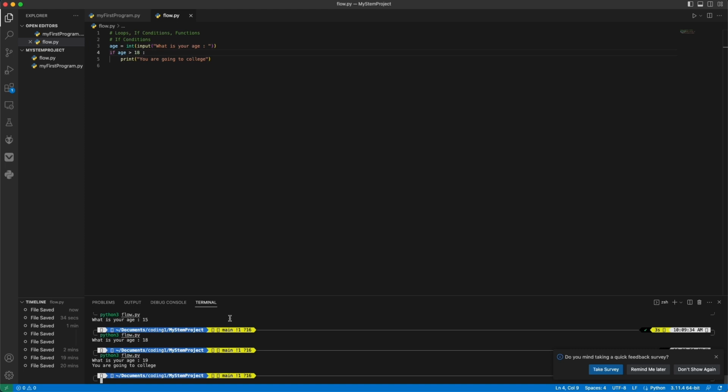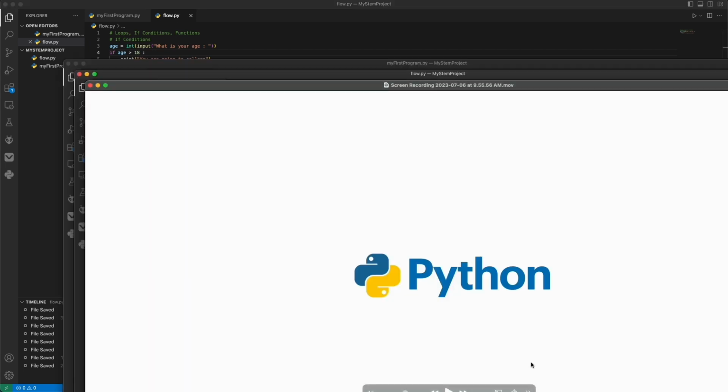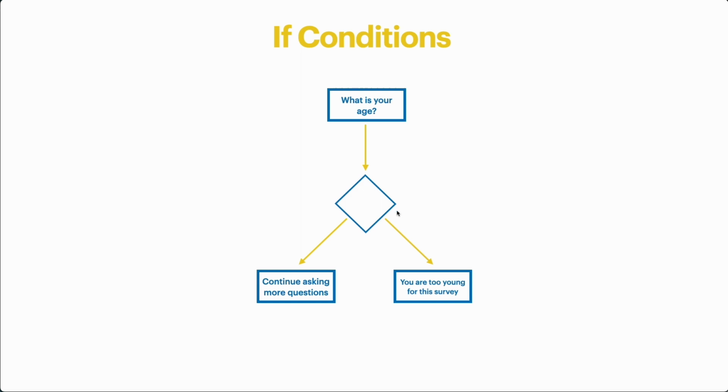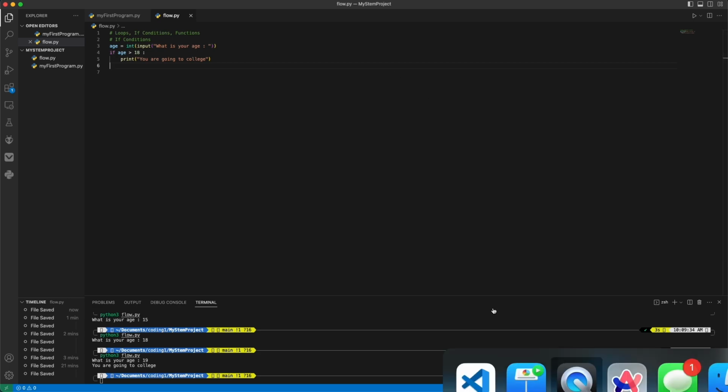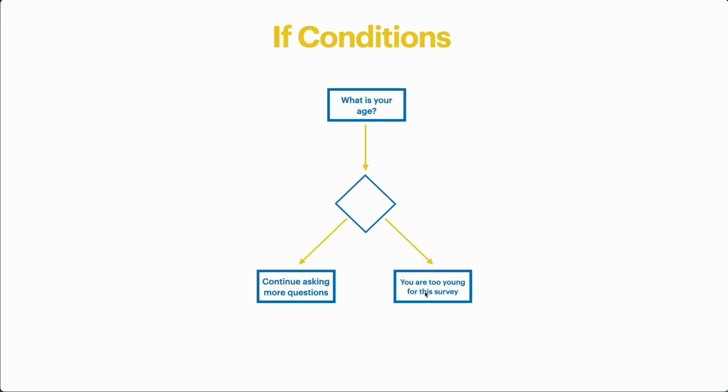So that is great. As you can see, our simple Python program works. But you might have noticed that in our Python program, what we're supposed to do is, if our person is younger than 18, we also have to say you are too young for this survey. So if this condition is true, we want it to print you are going to college. But if this condition is false, and this code doesn't run, then we want something else to run. We want it to print out you are too young for this survey.